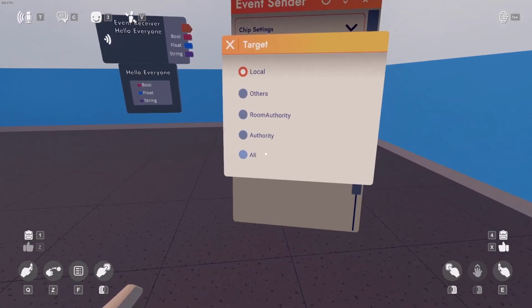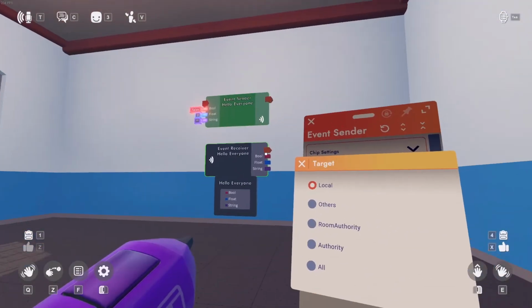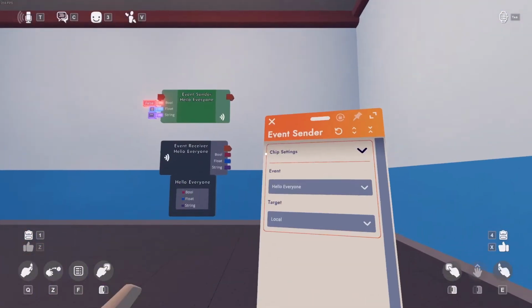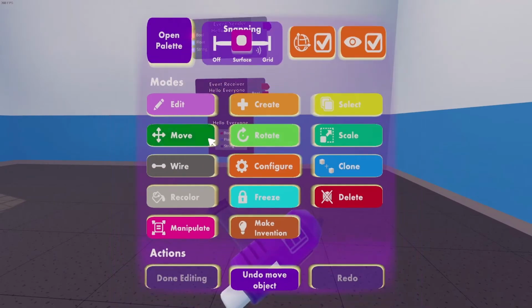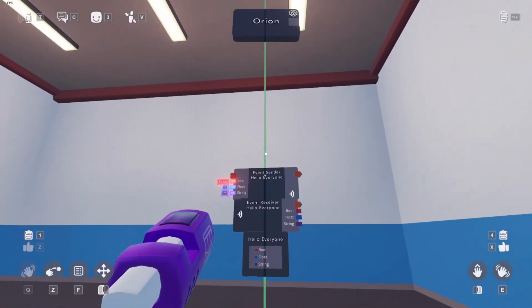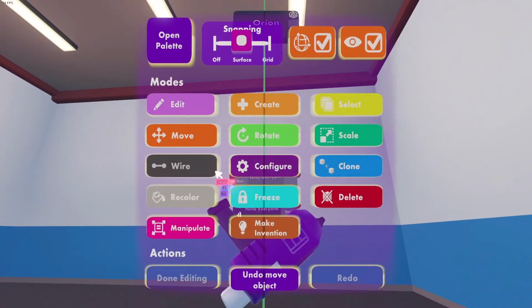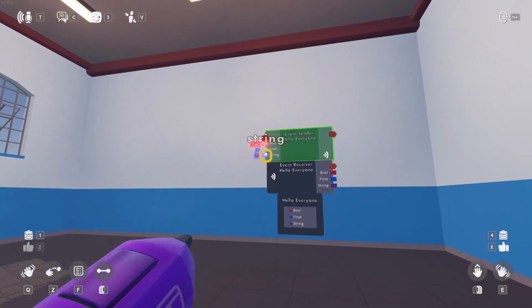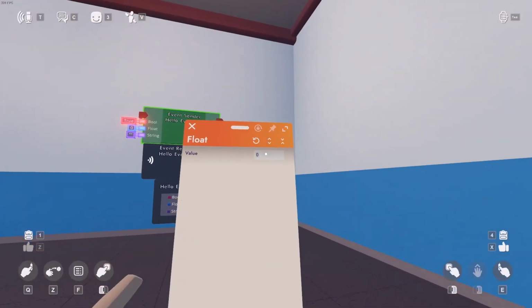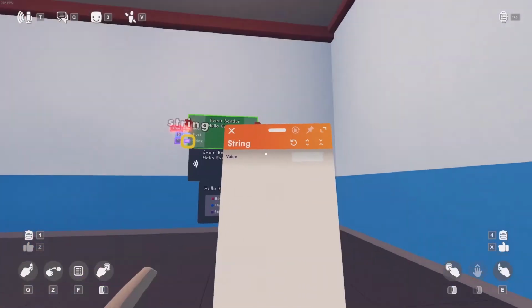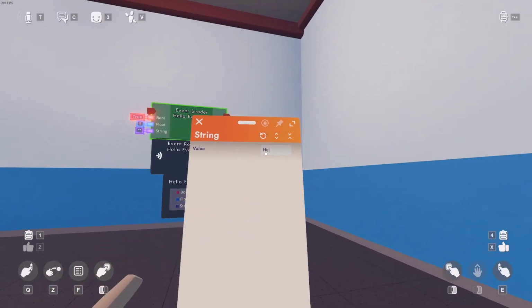Then we have all, which is probably least used in my opinion. All just sends to everybody in the room. So if I send a signal through here, everybody else in the room will get it. Sadly, I don't have anybody else in the room to send to, so it's fine. But I'm just gonna send a true with a float of 5 and a string of hello.